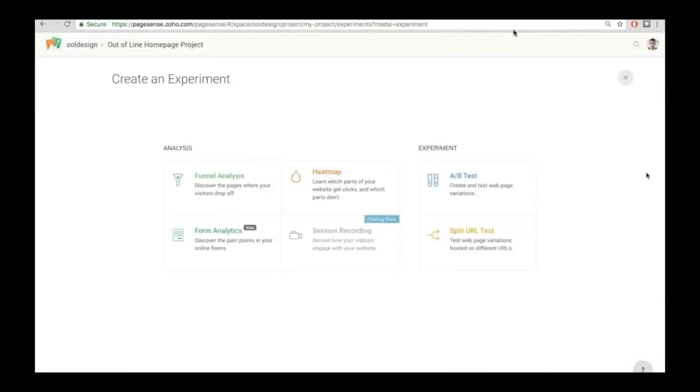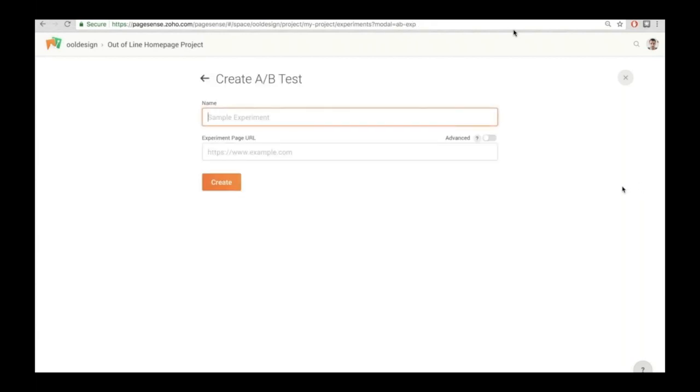Finally, with all the insights that you've received from funnel analysis, heat maps, and form analytics, we are going to create an A/B test to find out if there is a version of the home page which can get me more signups. I start off by creating an A/B test right here. I enter the name, provide the page URL, and I hit create.